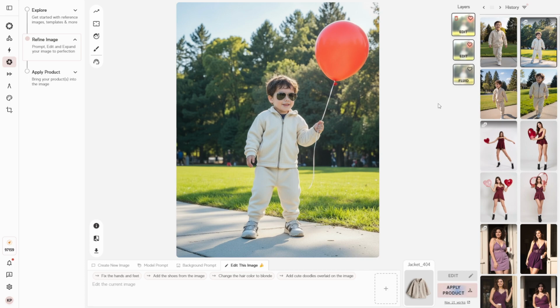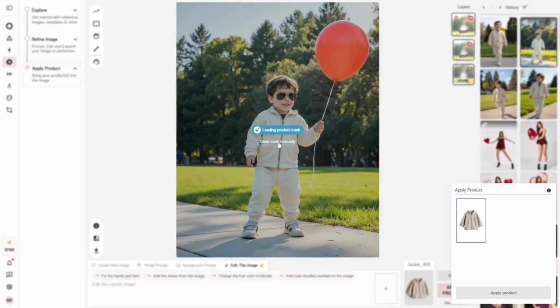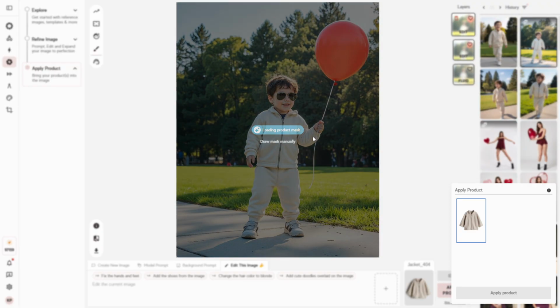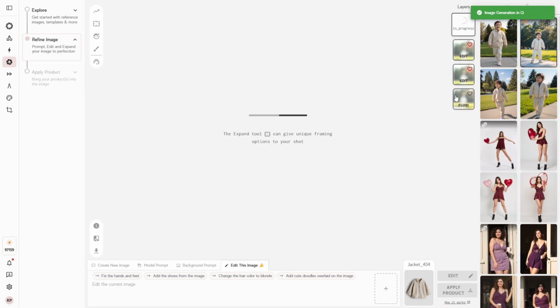Now I want to apply my product. I'll click on apply product. Jacket is selected. So you can see it has automatically generated a mask around the jacket, and we just need to click on apply product, and this will make our garment accurate.